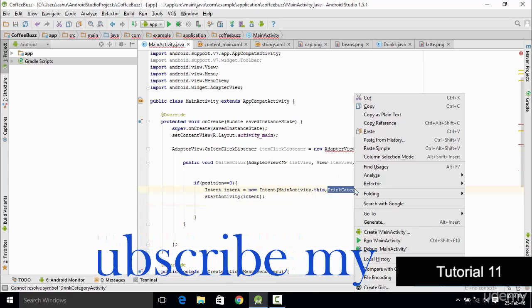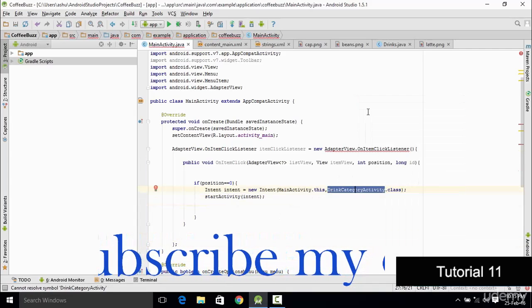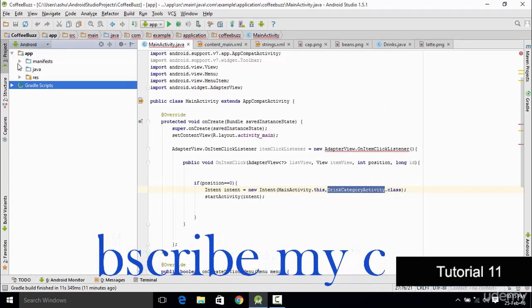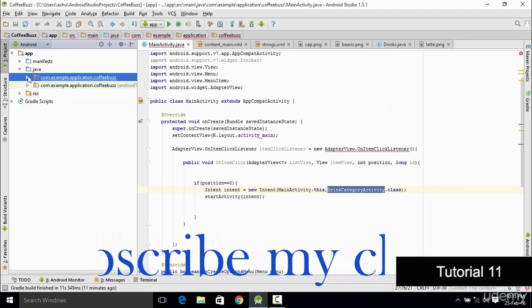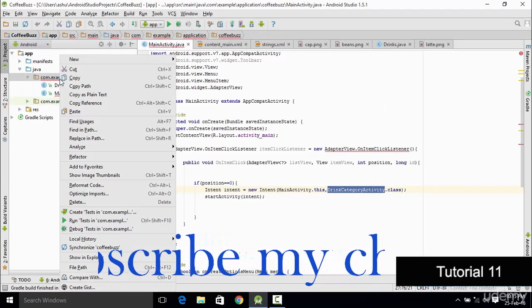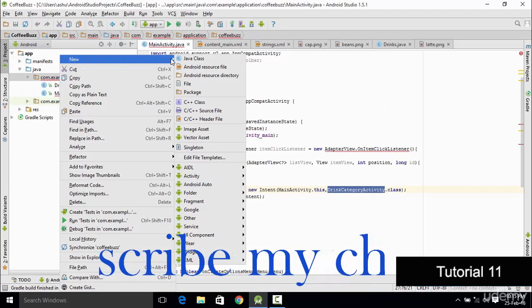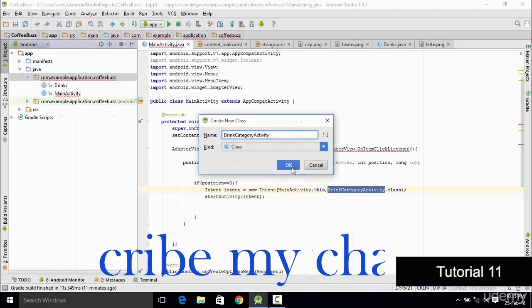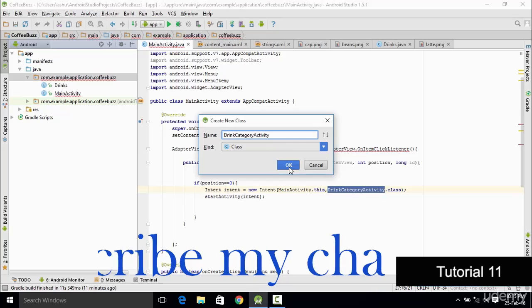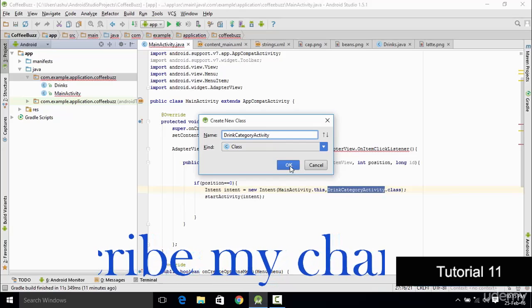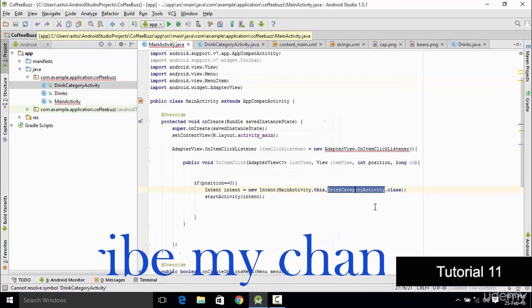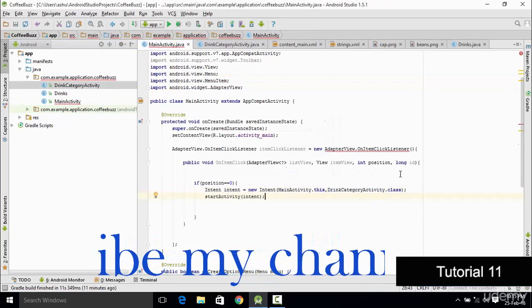So now let's go ahead and add this activity right here. We simply copy the name of this activity, and we are going to create a class for it. We go inside the app folder, in the Java folder, into the first package, and create a new Java class, and we name it DrinkCategoryActivity. This is going to contain the several choices from which we are going to choose. We simply select it and click OK, and as you can see, this error has been resolved.